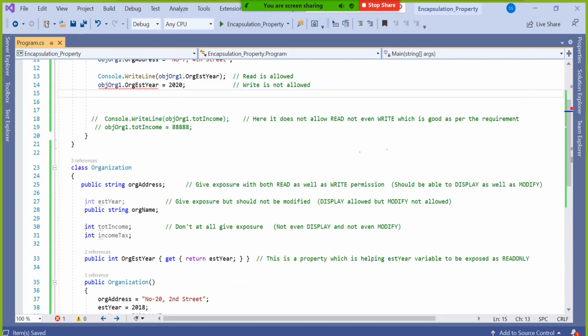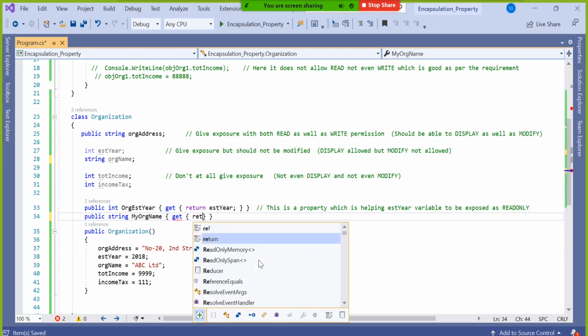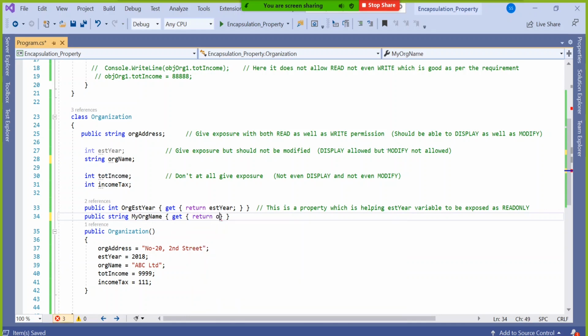If I ask you to do the same thing for organization, what will you do? Obviously you will remove this public word because you don't want to expose organization name directly as read as well as write. So I removed public. Then I will make one more helping element called something like my organization name. I will say get. Inside this I will say return the small org name.